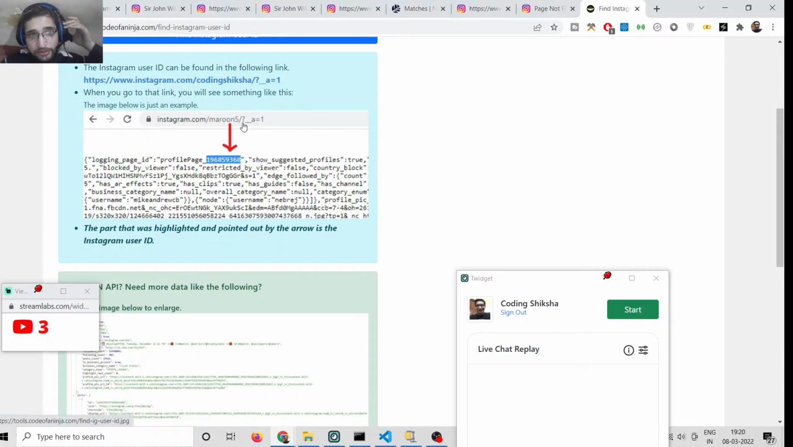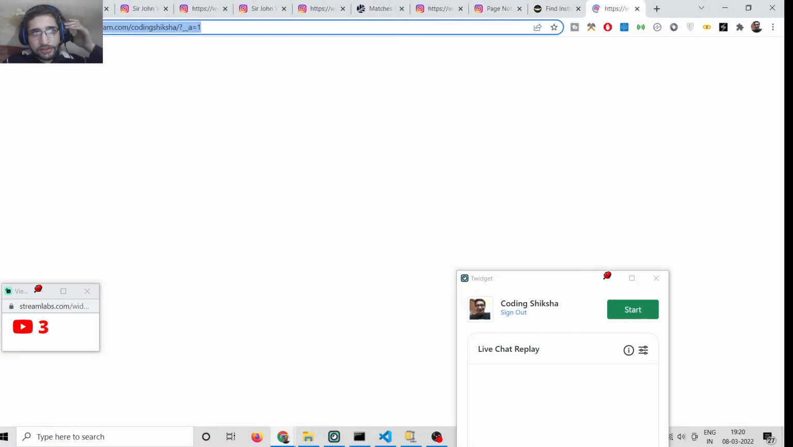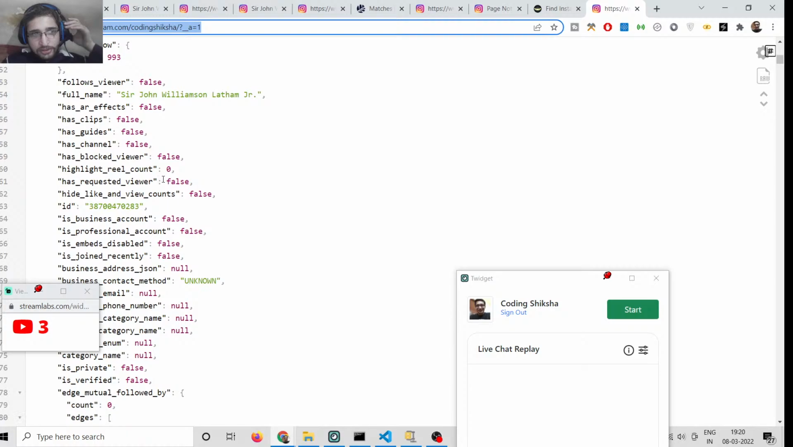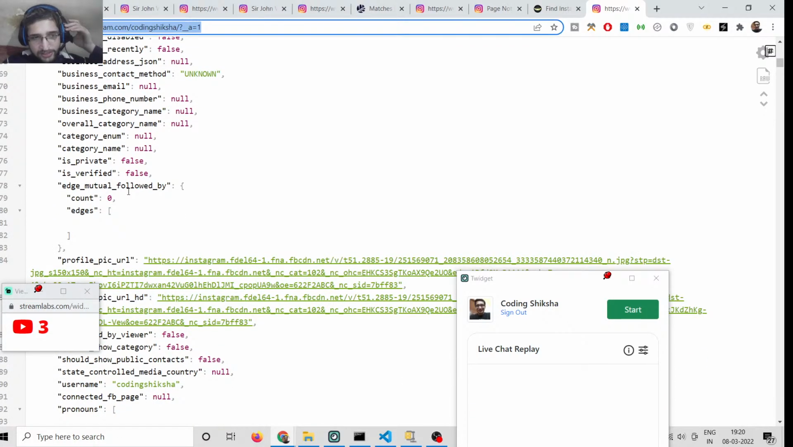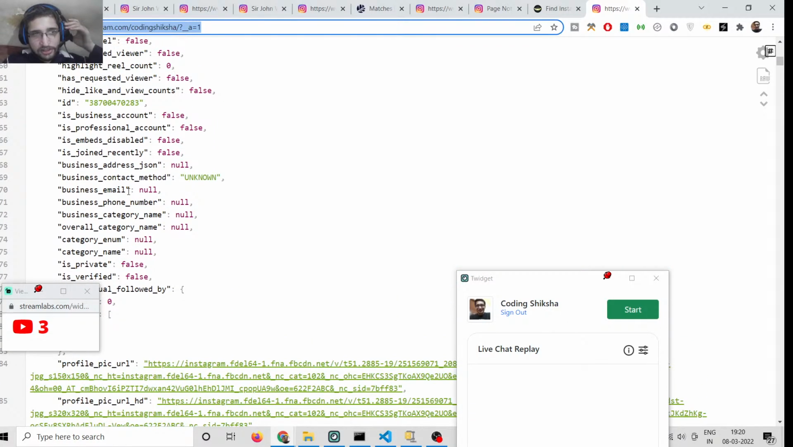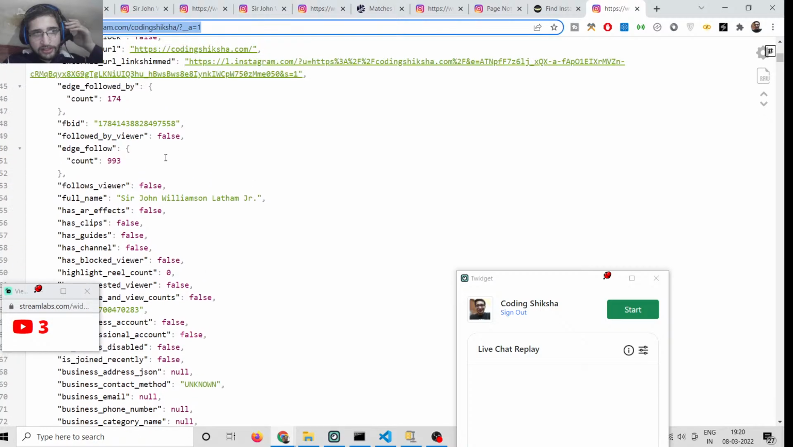So here also you can see the same URL is opened, question mark underscore underscore a equal to 1. If you also open this from this browser, you will see the same information. All such information will be returned to you from this JSON response. We will try to write this inside our HTML table. In JavaScript, we will make use of fetch API to make a simple GET request to this URL and return this JSON data inside.